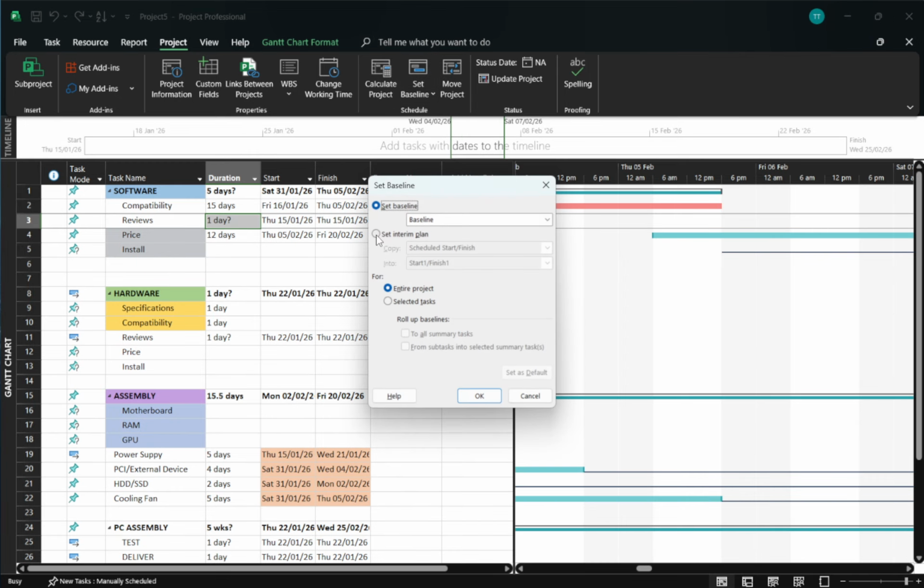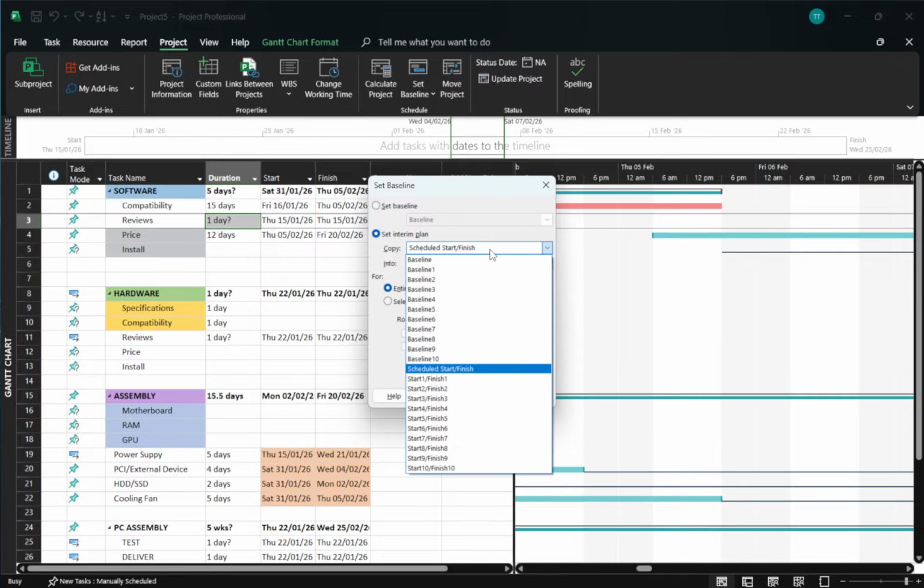You'll see two fields, Copy and Into. In the Copy field, choose what you want to capture. Most of the time, that will be your current start and finish dates. If you prefer to snapshot your baseline dates instead, you can choose the baseline start and finish fields here.